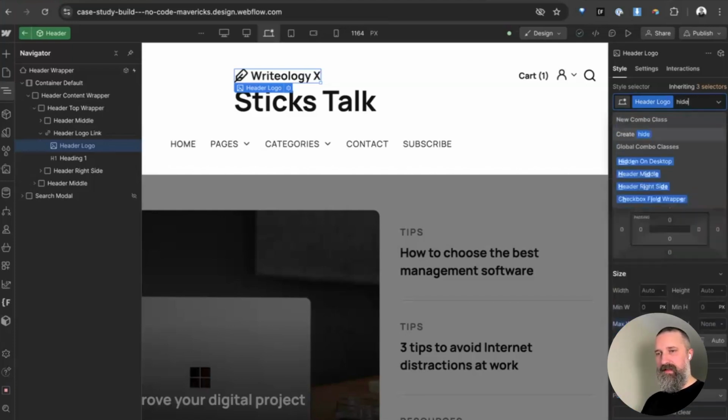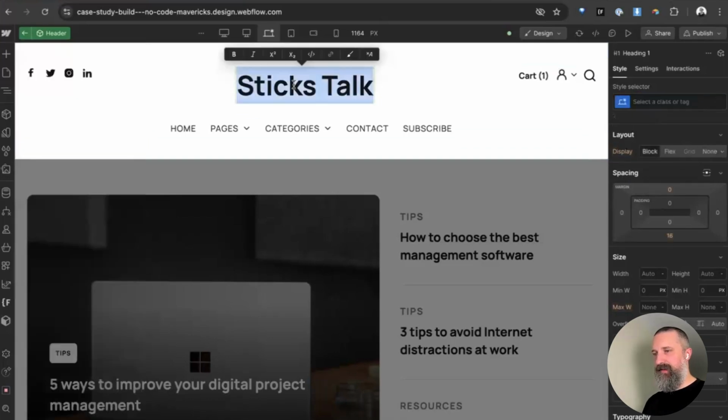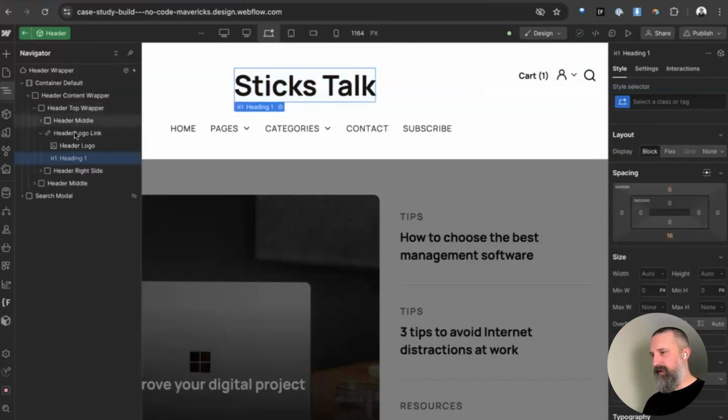So HIDE, and you can see this option to either use a global combo class, where it's hidden on a specific device type, and some other options here, or we can create a new combo class, which is create hide. So we want to do that. So now what we've done is we've dropped in a new heading so that this could be edited to be the title of our site.